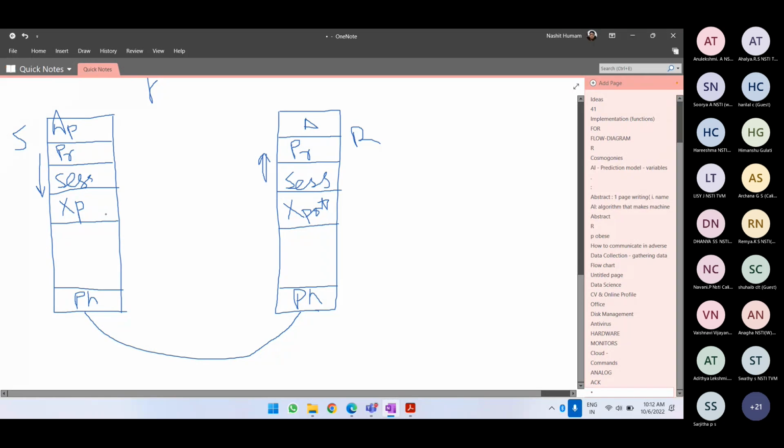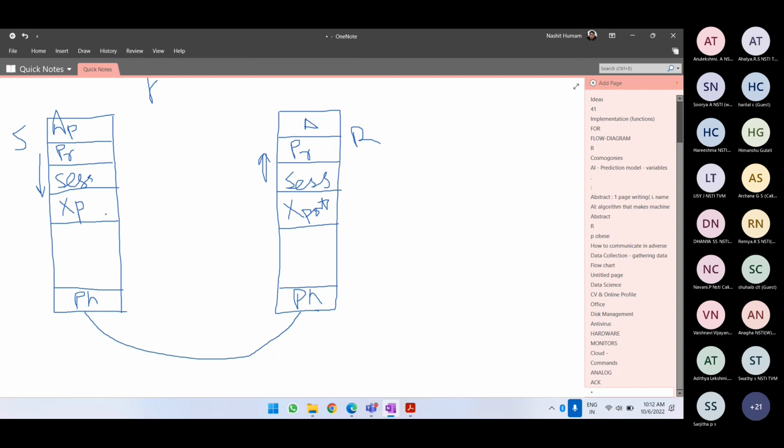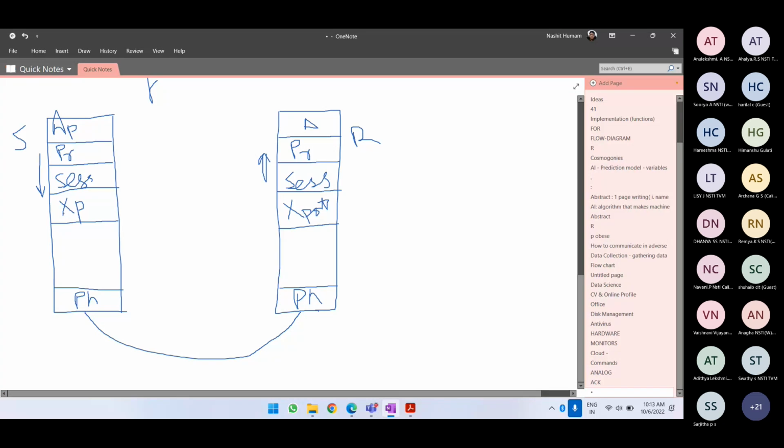But this transport layer is responsible for the transmission of each and every packet, each and every bit of data that has to be transported. The next would be my network layer.